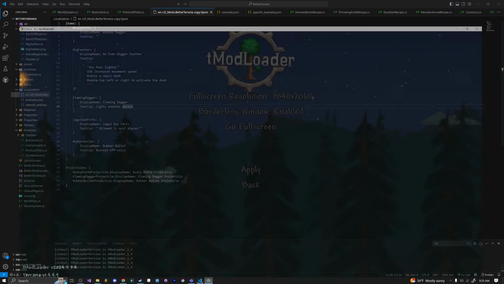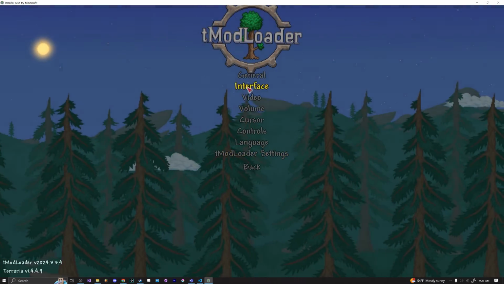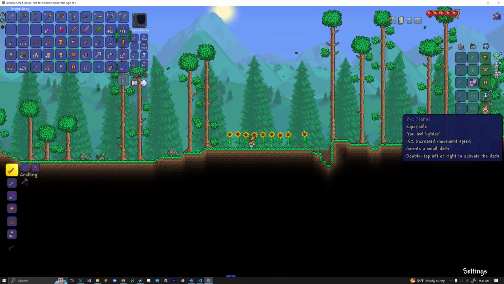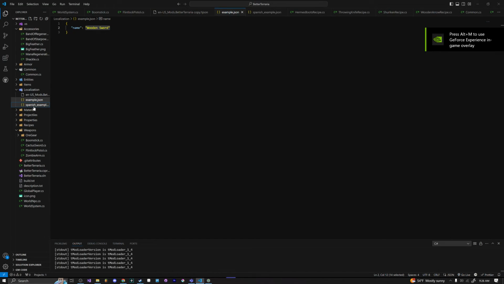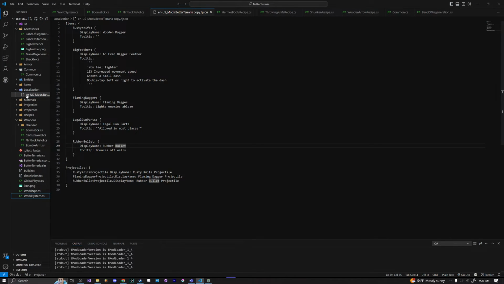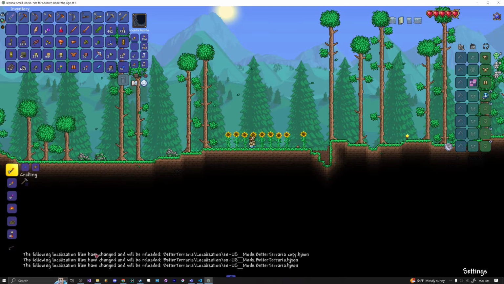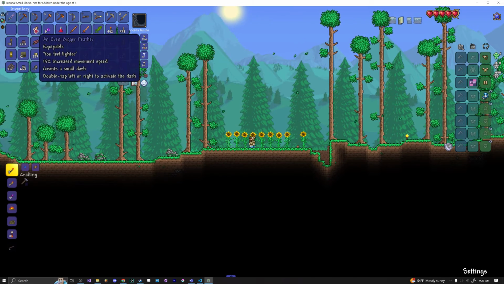Okay, and we'll save that. And we'll head into Terraria. Okay, awesome. And now if we go to the big feather, which we actually have equipped over here, let's get rid of all this stuff because we certainly don't need that. And we'll get rid of this copy. You can see at the bottom it says the following localization files have been changed and will be reloaded. So now when I hover over this big feather, it says an even bigger feather.